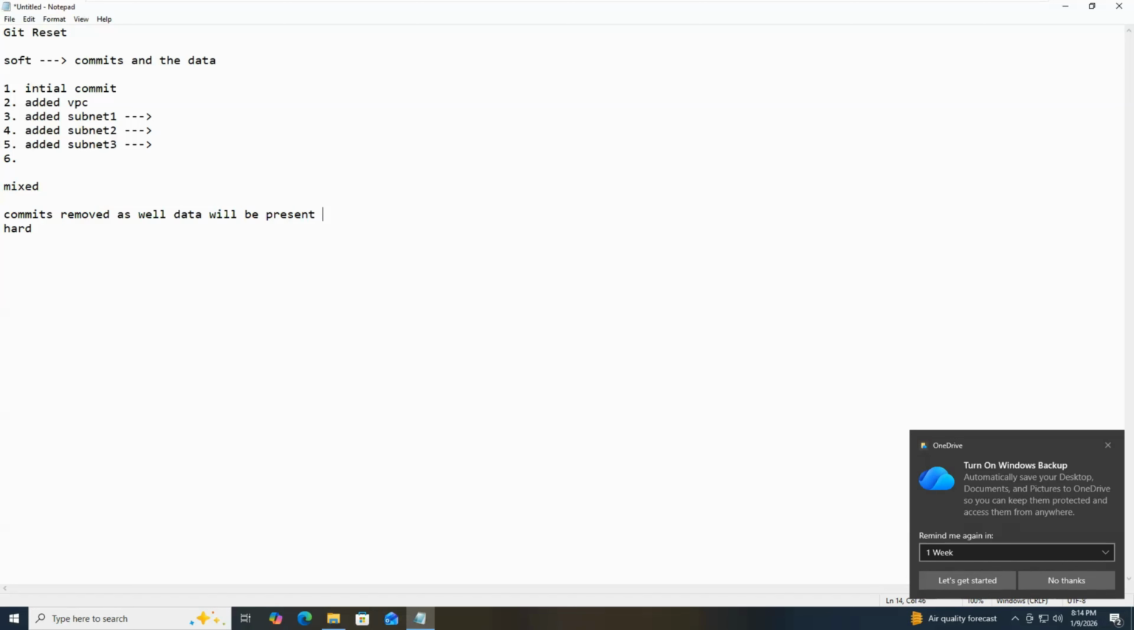Okay, but it will be in the working directory. Whenever the data is in the working directory, it is uncommitted data. If you are still in the modification state, you can use the mixed reset. And when you come to the hard reset, the data will be removed as well as the commits will be removed. Commits and data will be lost. So this is called Git reset hard.